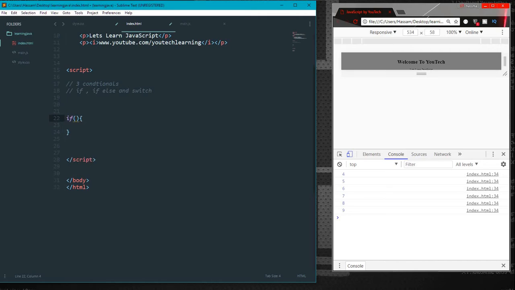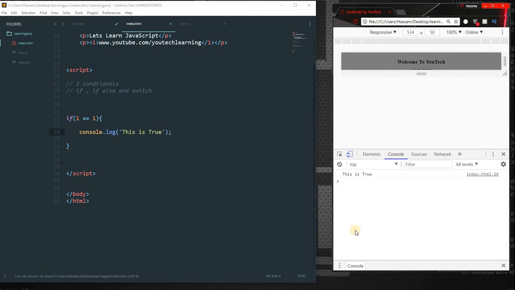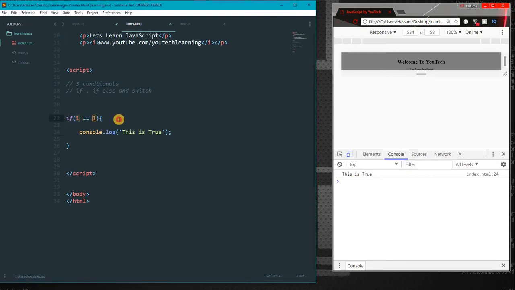So this is how we write the if condition, and inside this small bracket there will be a condition, and we say 1 is equal to 1, and then console.log this is true. Save, reload, and we have a result. This is true because this one number is equal to 1.